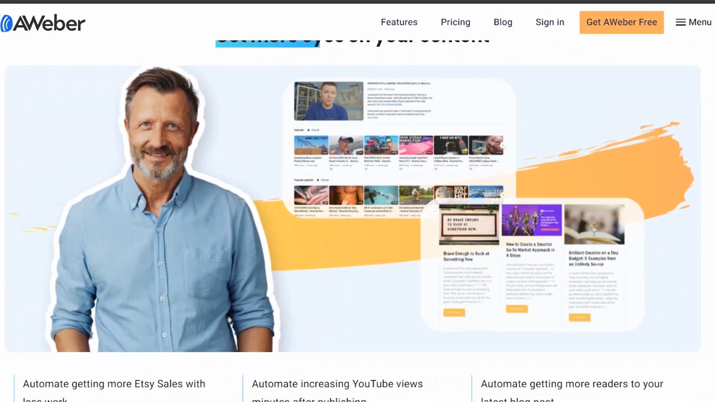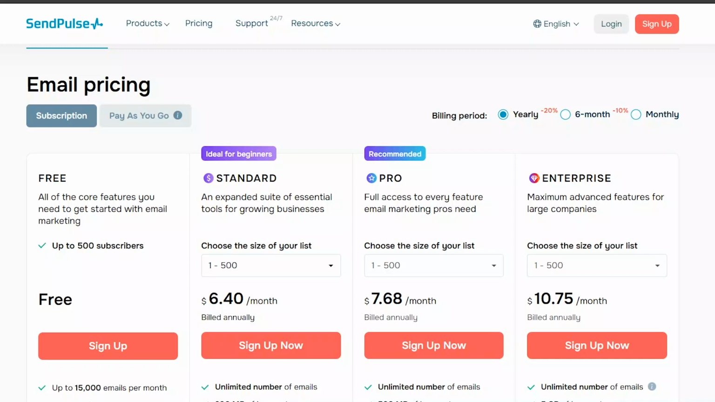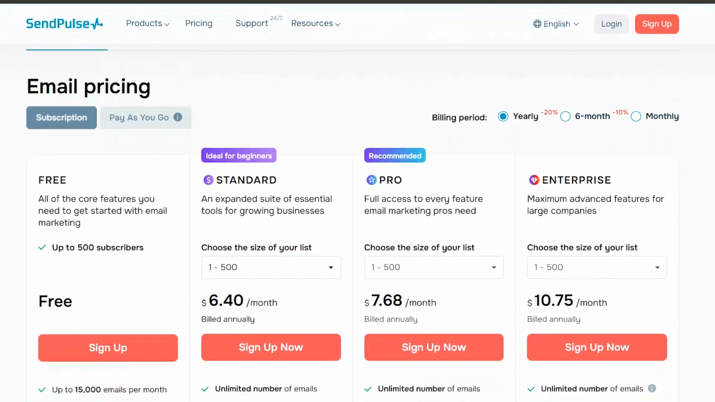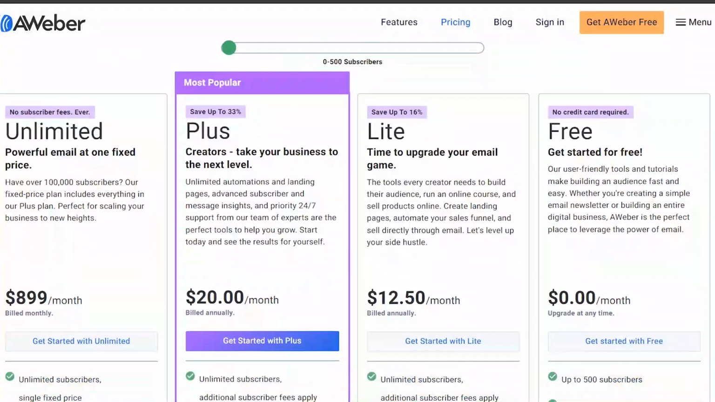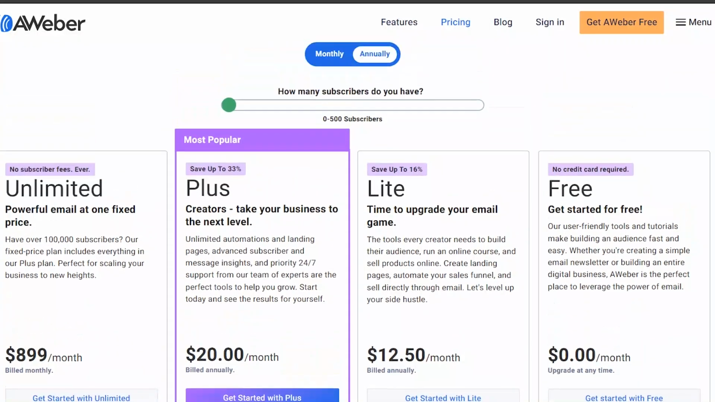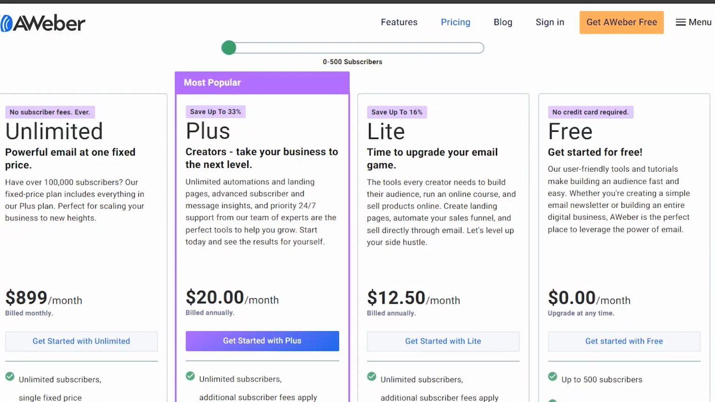When it comes to pricing, SendPulse offers a free plan with limited features and paid plans starting at $6 per month. AWeber also offers a free plan for up to 500 subscribers and paid plans starting at $13 per month.